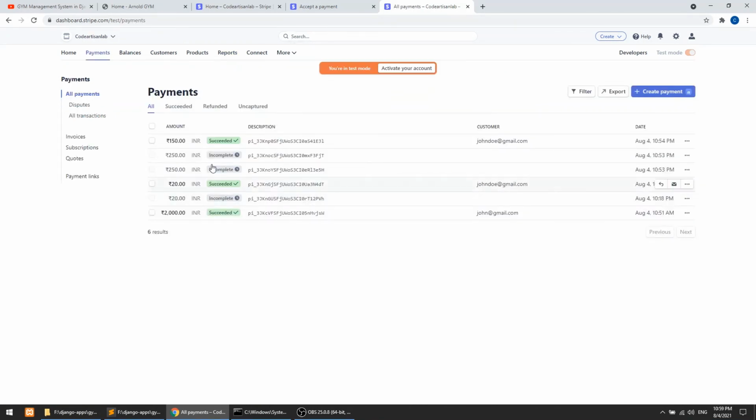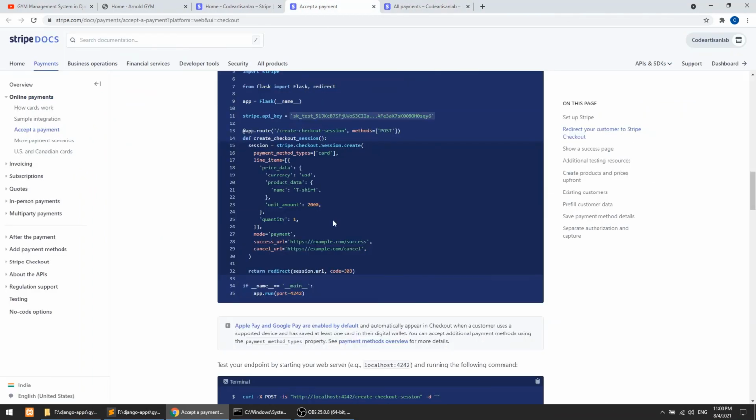Okay, here I want to show you this transaction. Actually, I was going here and there, but it is in the payments tab, that you can see that here we have transactions which are succeeded, which are incomplete, and all the things. Okay, so I hope you have a clear idea how we can integrate the Stripe payment gateway in our Django project.